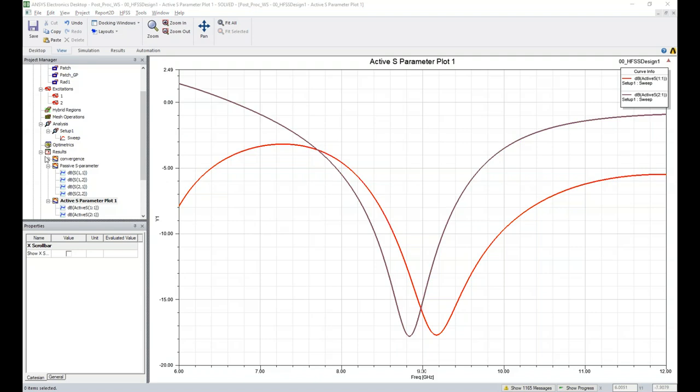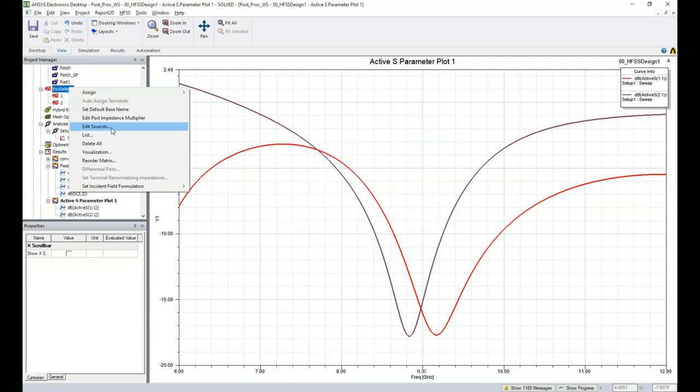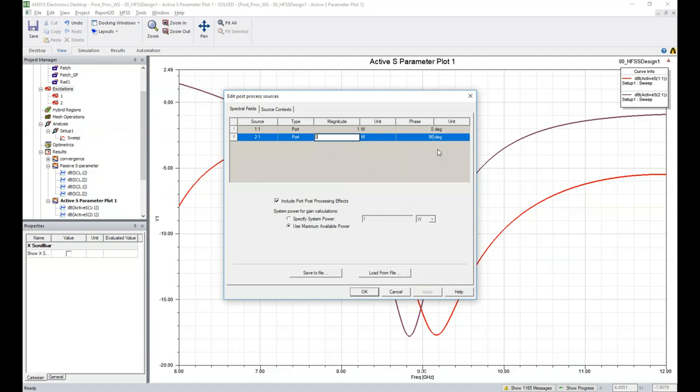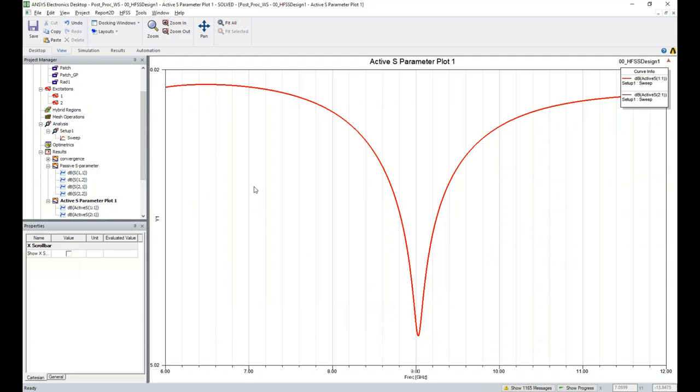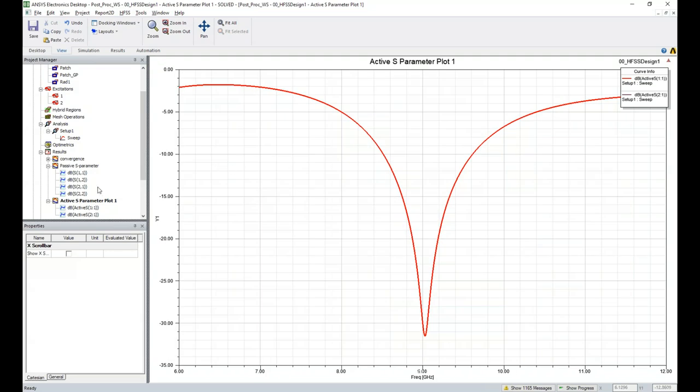Now we can set this back to zero watt. So there would only be one trace. Okay.